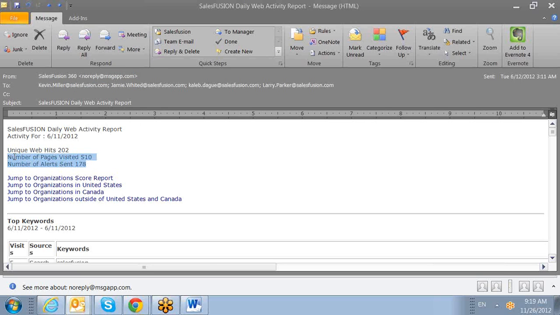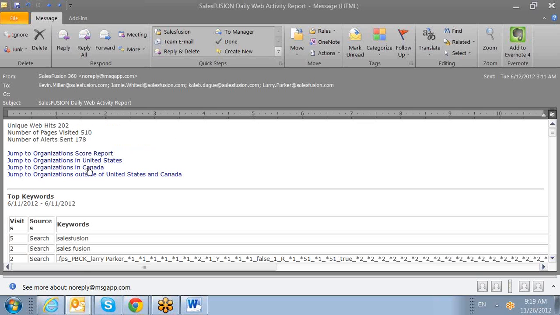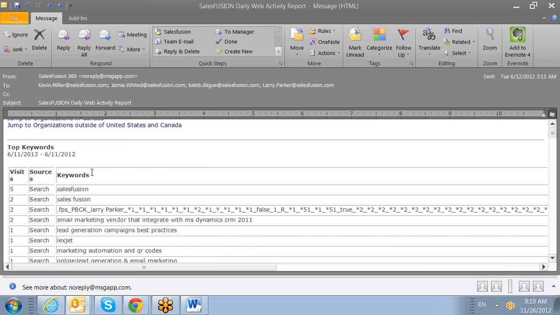And you can see here that it's giving you some summary information. Unique web hits for the previous day, number of pages visited, number of alerts sent, and then we have some anchor here where you can jump down to different areas in the report. To start off with, we have summary reports up here. Top keywords. What were your top keywords for this particular day? Again, it's looking only at a 24-hour window for that previous day.